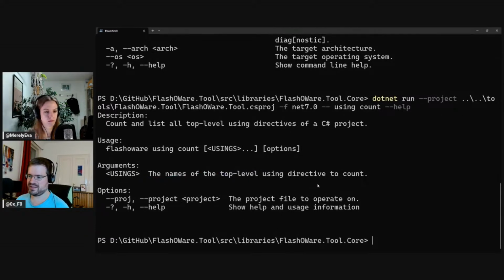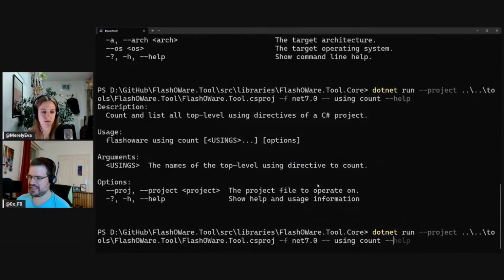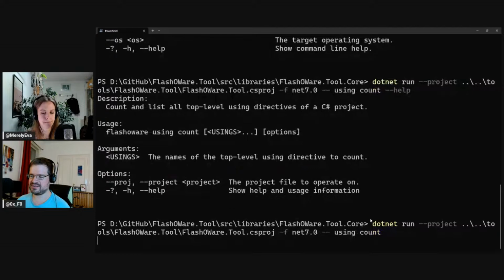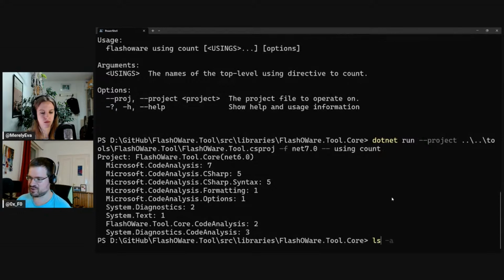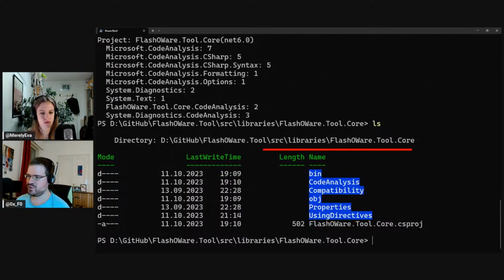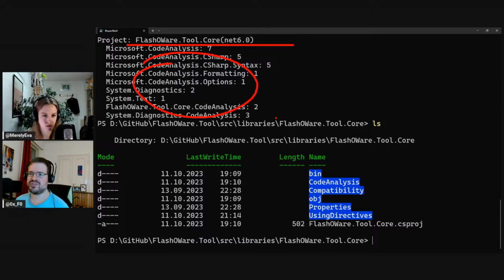And indeed, and now we should be able to count all of the usings without explicitly passing the project. It should now implicitly take it from the current working directory. And our current working directory is here. So it should take the Flashover.Tool.Core CS project, and it does indeed, and counts all of its usings.